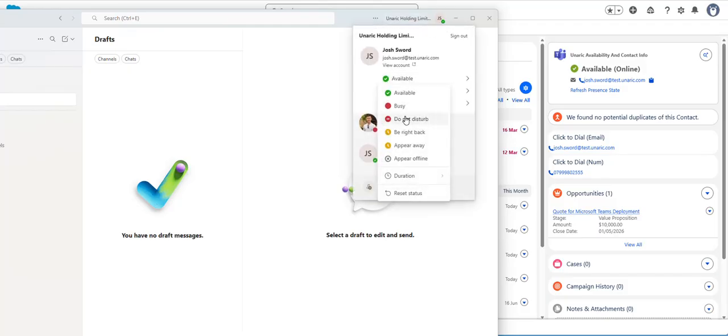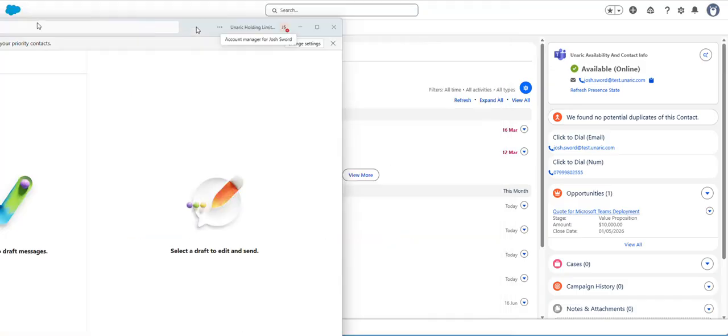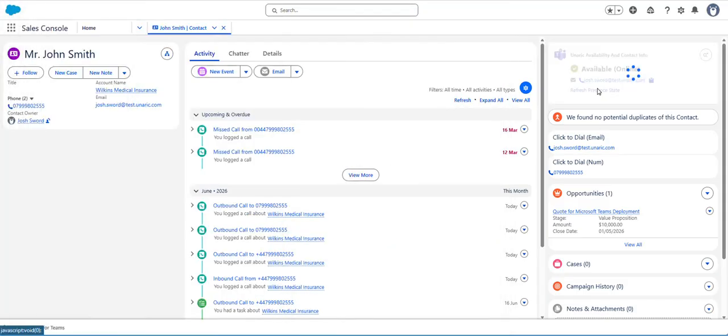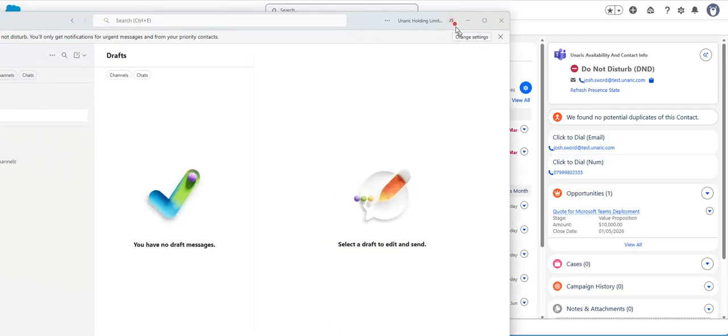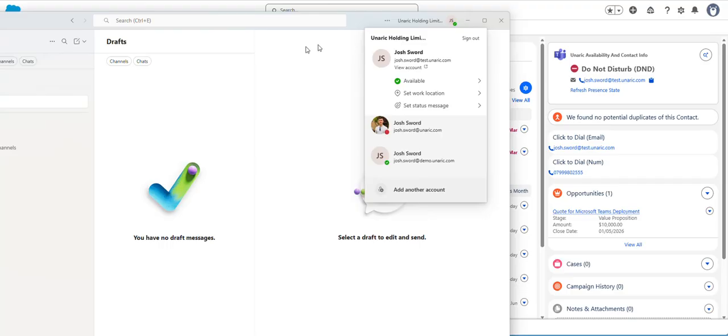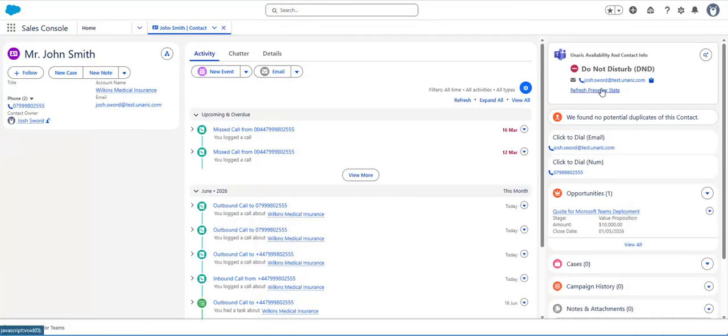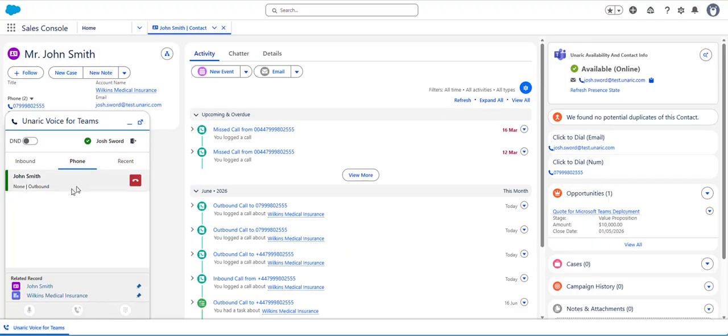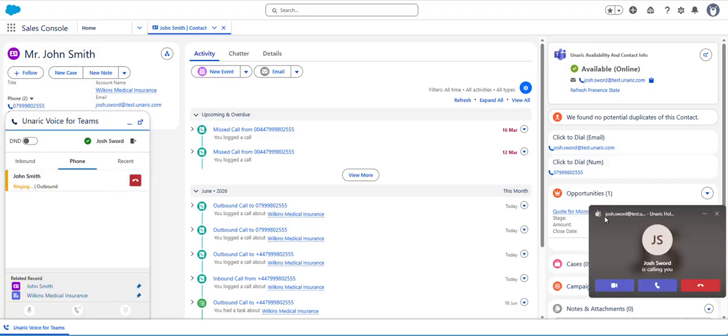If I go and change this presence state now, for example, to do not disturb, and we do a refresh inside of Unaric ACI, or if we just come to the contact record, now we'd see that the Teams presence is do not disturb. This is a great feature to have if you'd like to see if external customers or partners, for example, are available on Microsoft Teams. What we can do as well is click to dial. It does work through here. If we click on the user's email address, you can see that it's now calling out, and it's ringing me in my test.unaric.com Microsoft Teams client.